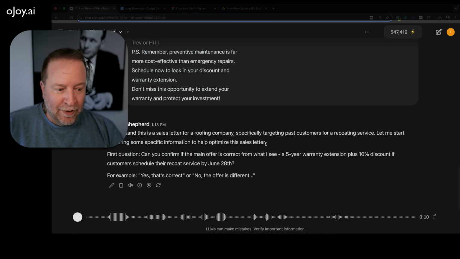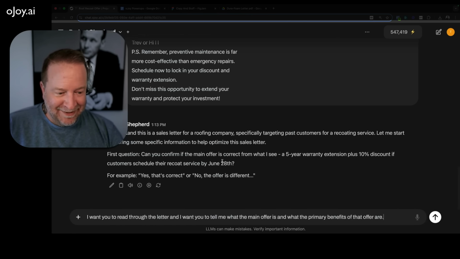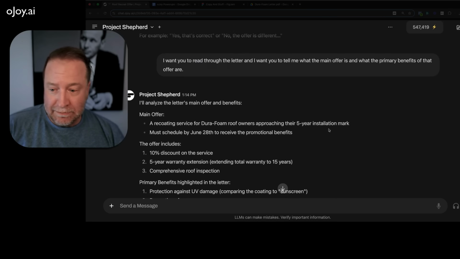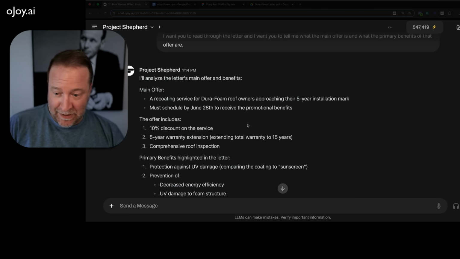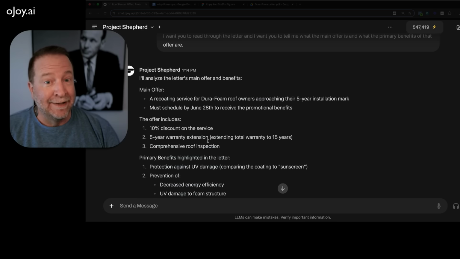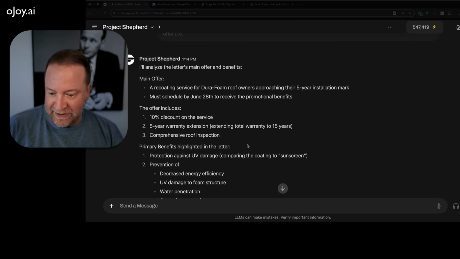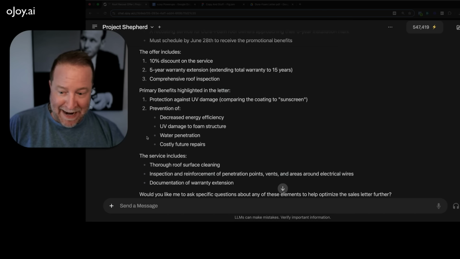So I don't want to do that work, let's let AI do the job for us here. Cool, so it nailed it. That's the offer. You get a recoding of the thing, and when you do, you get a warranty extension, and they also inspect your roof and stuff. And it prevents bad things from happening.